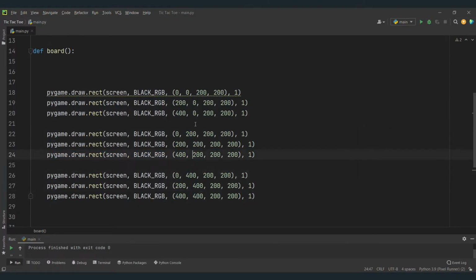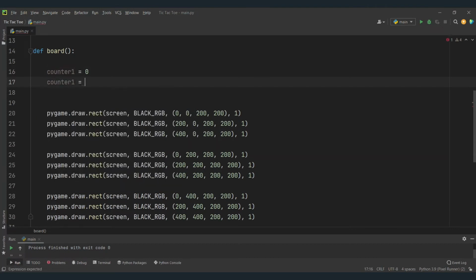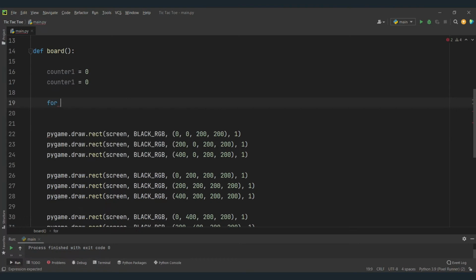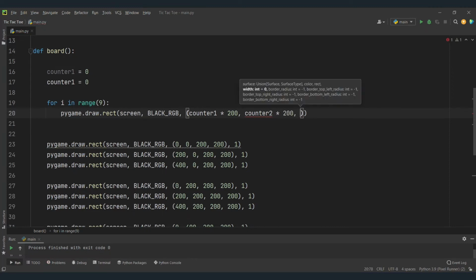So that's okay. And the x coordinate is actually repeating after every third iteration, which is after finishing the first row, it's 0, 200, 400. Again it's 0, 200, 400. So what I'll do is I will create counter 1 and initialize it with 0, counter 2, initialize it with 0 as well, and I will run a for loop 9 times because we have to draw 9 squares. And after that, here we are just drawing a rectangle with screen and black RGB color, and here I want to pass counter 1 into 200, and after that counter 2 into 200, but 200 comma 200 will remain the same because they are height and width, and this line width will remain 1.